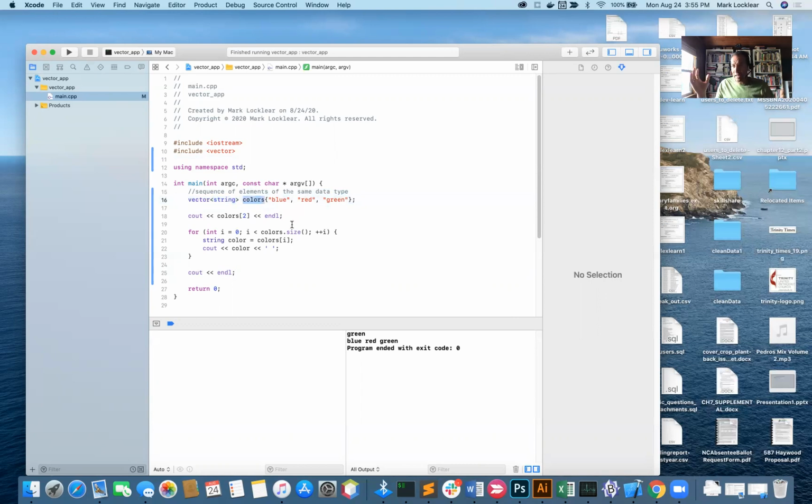I could name it anything I want, but generally you want the name of any kind of element or object in programming to reflect what it is. So in this case, we're calling it colors, and the colors I've got here are blue, red, and green. Now, when I want to access these, notice I'm using the element number to identify. In this case, 2 is going to be green.